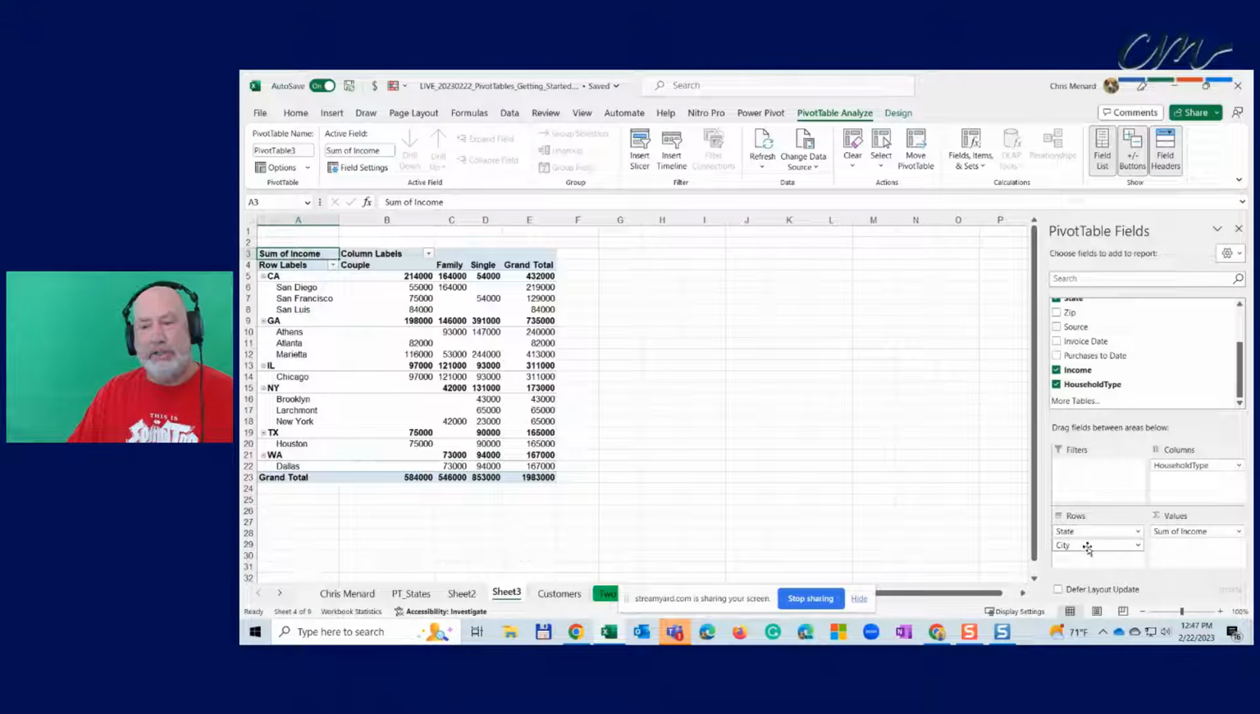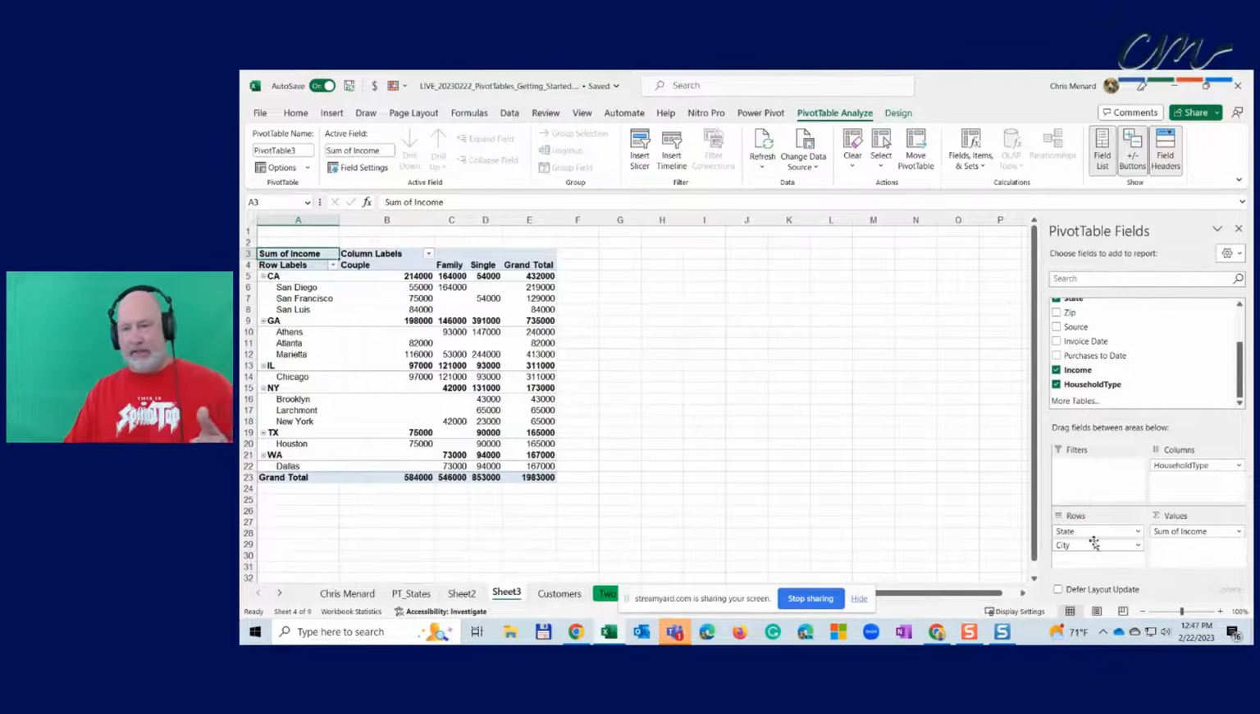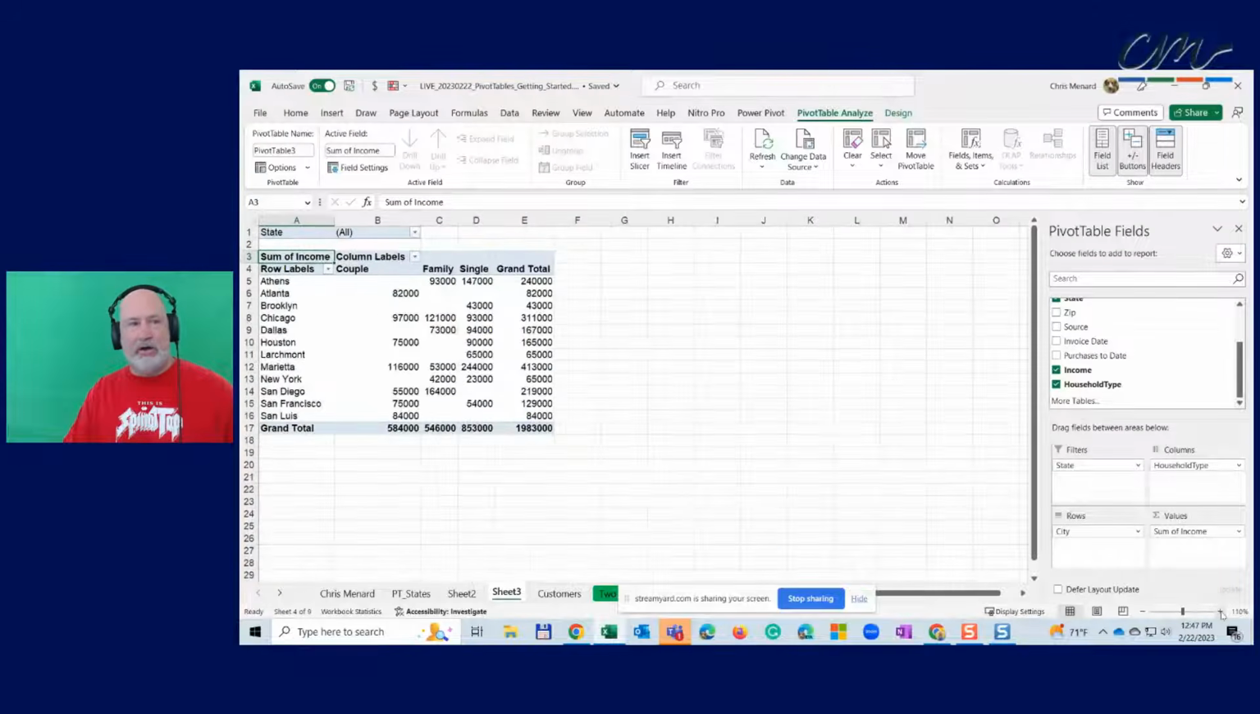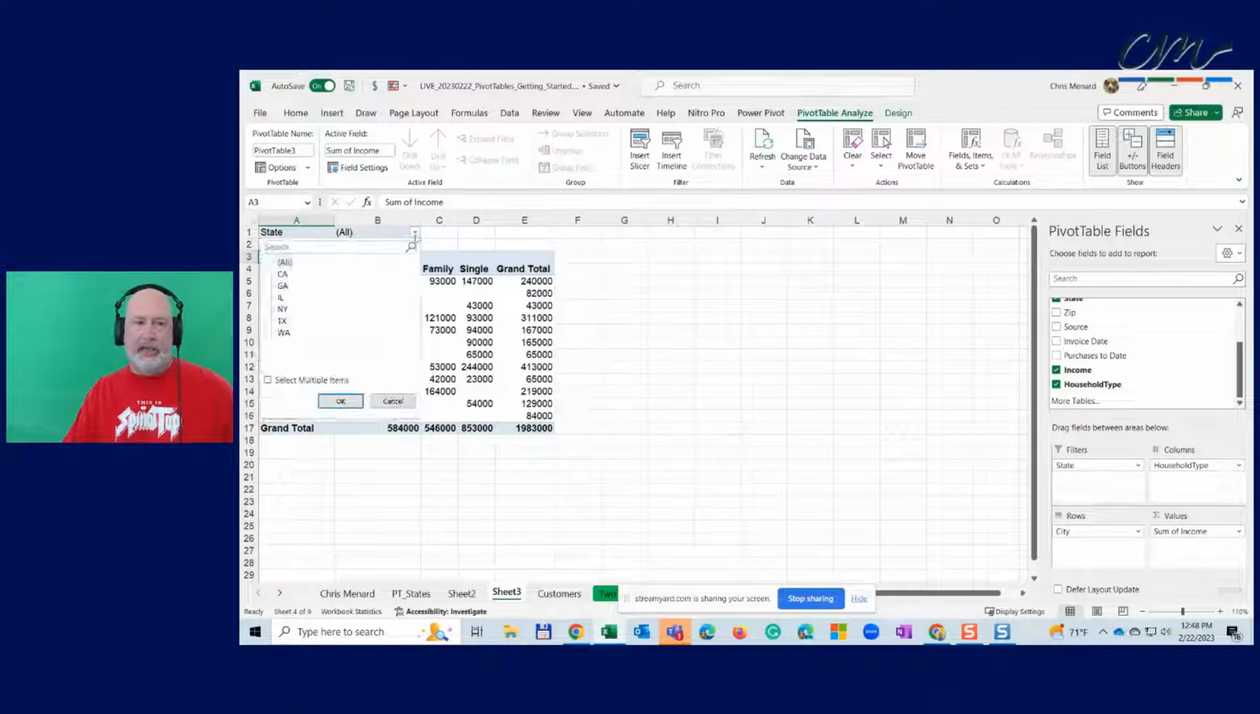Notice that state and city are sitting here, but I have not used filters. If you look up at A1 and B1, nothing is there. I'm going to take state and put it in the filters area. And now in cells A1 and B1, I have "All" in a drop down. This is a cool feature. I'm looking at every city, regardless of the state. I want to see just California.